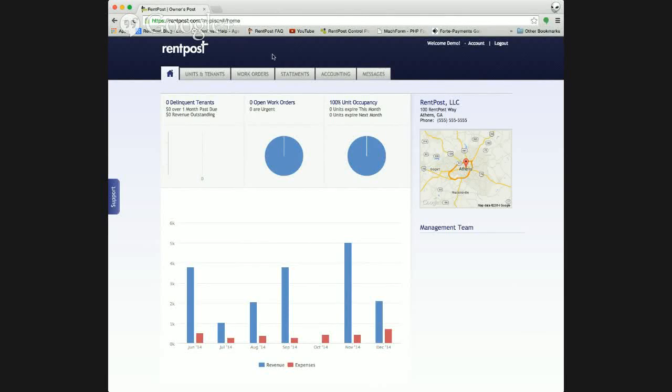Here is an overview of the owner portal within RentPost. The first thing that you would see as an owner when you first log in is the home screen. As you can see at the top here, it's showing how many tenants are delinquent, how much money is past due over a month, and any revenue that's outstanding.